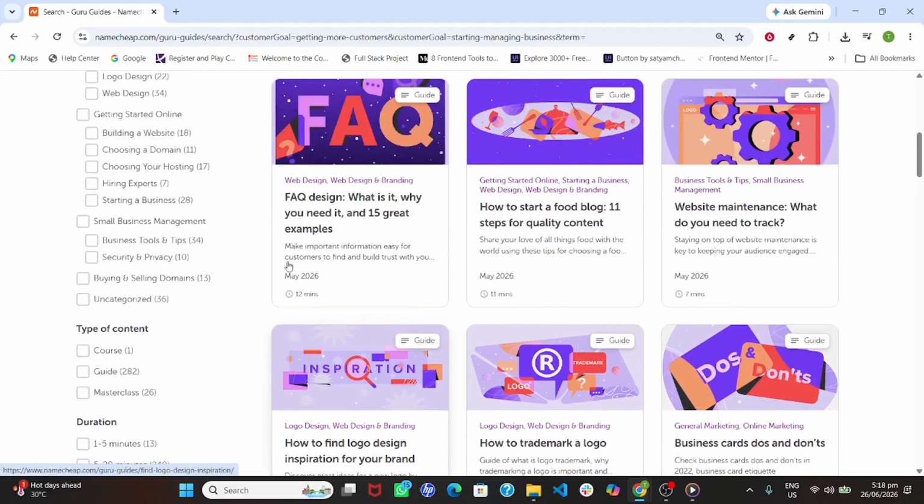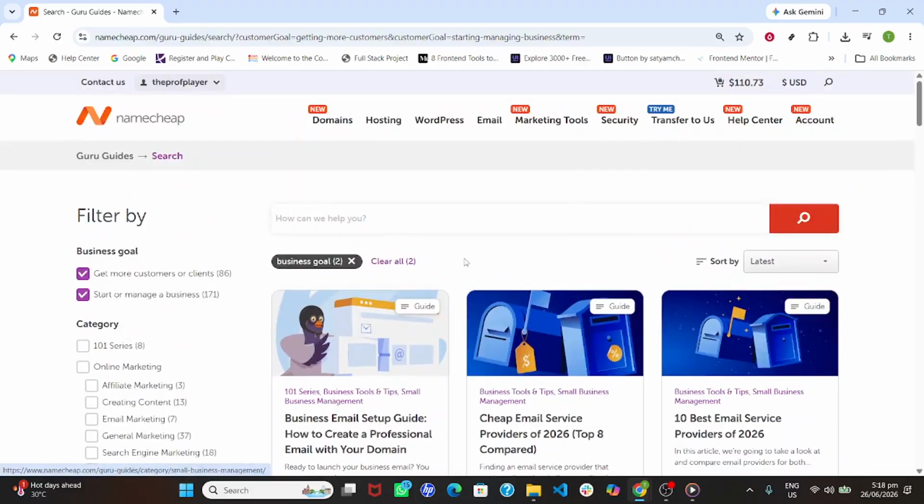So there you go. From being lost on Namecheap's site, you are now confidently navigating the Guru Guides and filtering exactly what you need. I have tested this process a few times, and it really saves you from aimlessly clicking around. Now, you can find the right help in seconds.